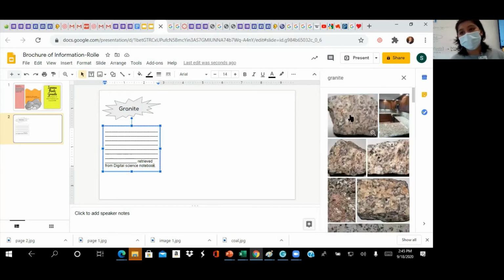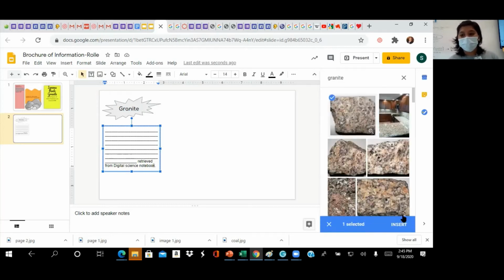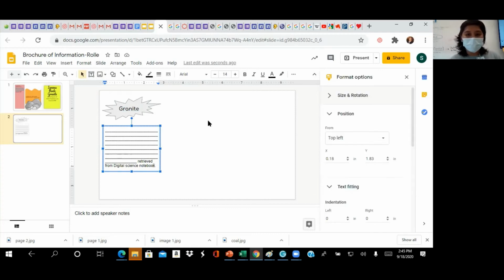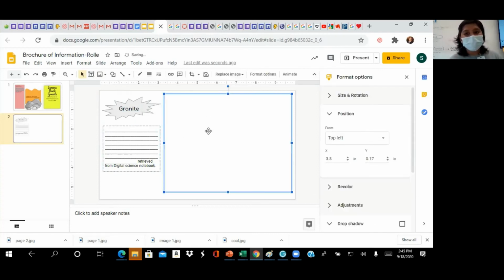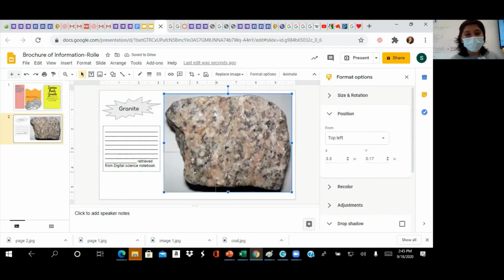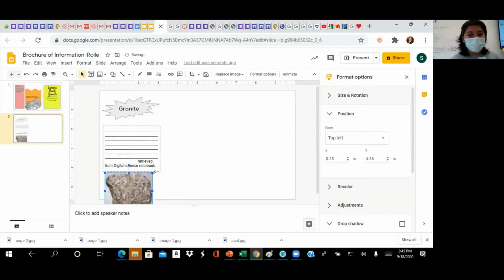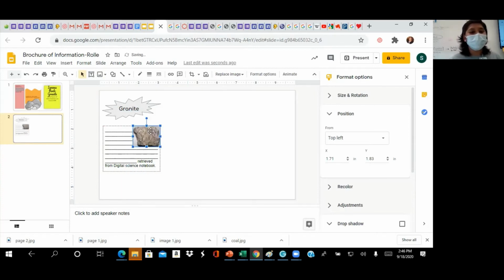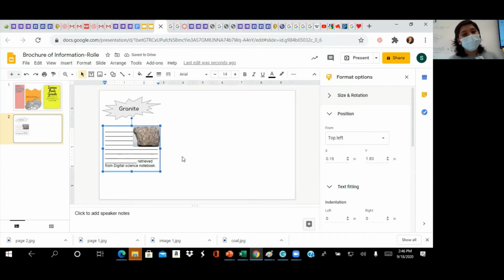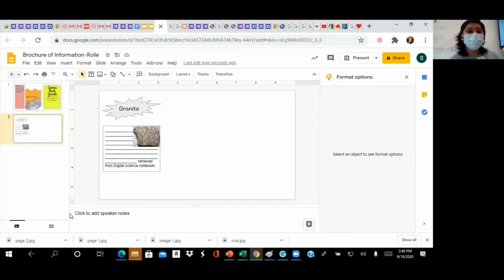So let's say this is the granite image. I'll select it in there, and it's going to insert into my slide. I don't need all of them. I'll just show the actual picture of a granite over here, or I can even put it over there, and then the information will continue. Okay, so I'm done with my information.